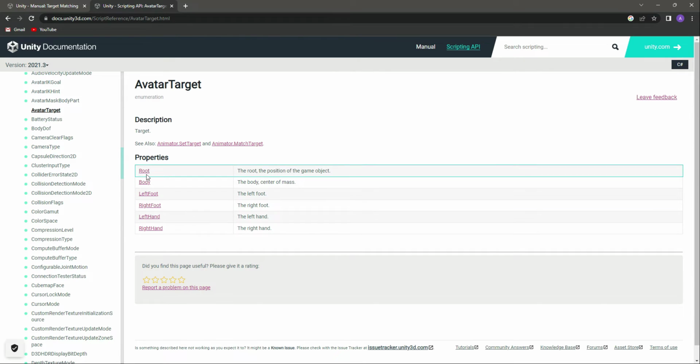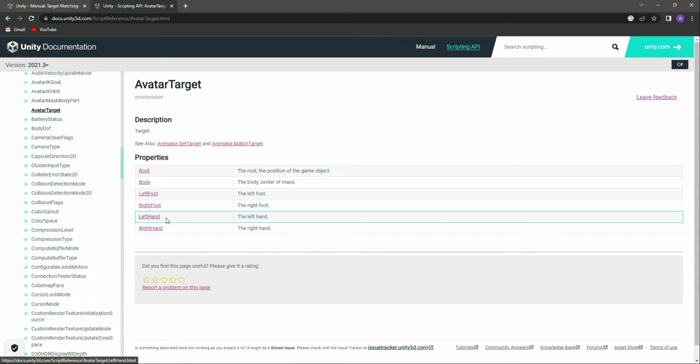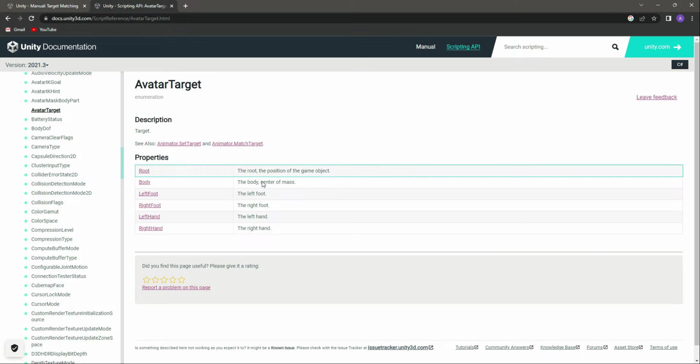And right here you will notice that in the avatar target we have these six properties, which are the root, body, left foot, right foot, left hand and right hand. So we can use these properties for target matching. So as I told you, we will be using the foot, or you can say the feet of the player, for target matching, for the jumping up parkour actions.